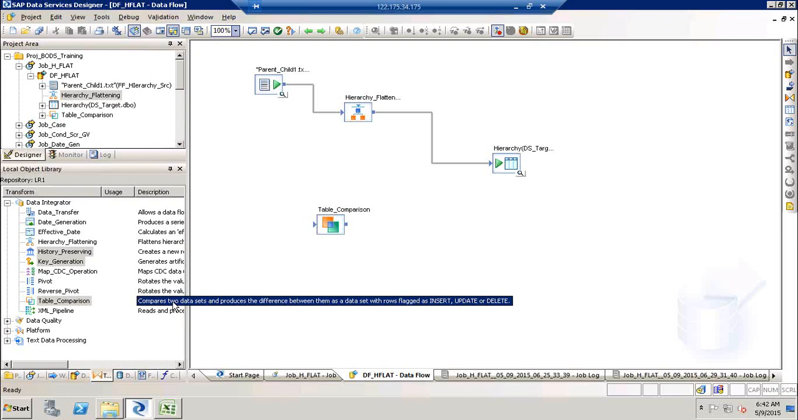If it finds updated records, changed records in my source to compare, so those records are already there in the target, but some of the values are changed, it will pick all those records and put them in a bucket and then flag it as update. If it finds some records that are not present in the source but are present in the target, it will pick those records and flag them for delete in the target, right?